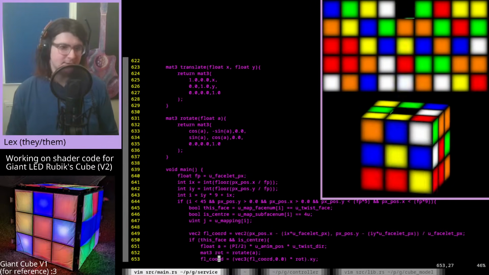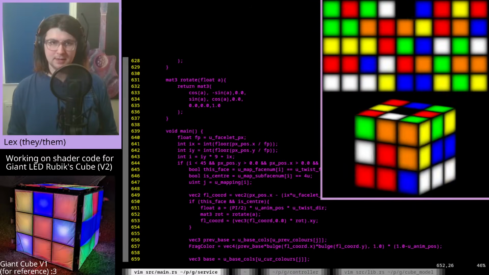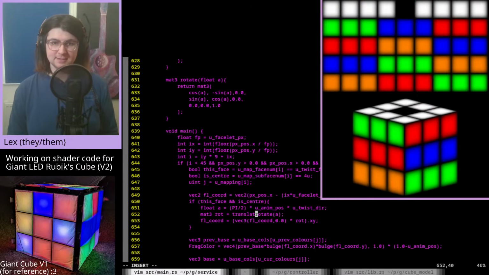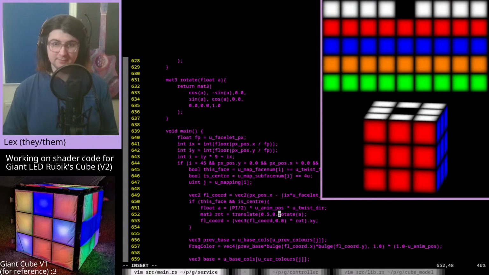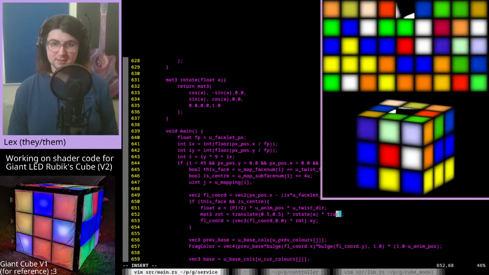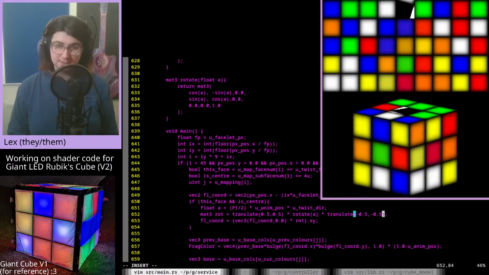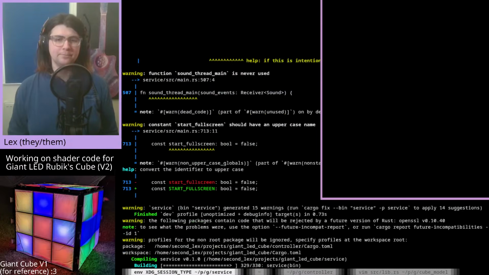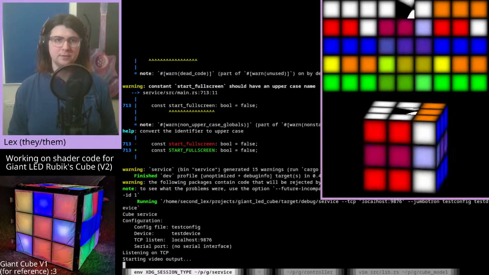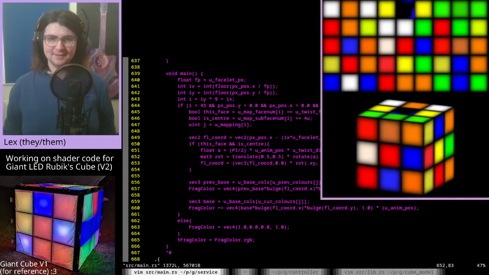Okay, so here's the magical fix. I want to translate by 0.5, 0.5 after rotating, translating by minus a half, and I think that puts the rotation center in the right place. No. Nope. What have I done wrong?